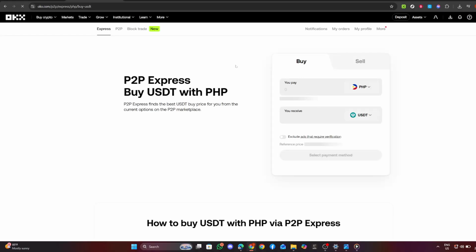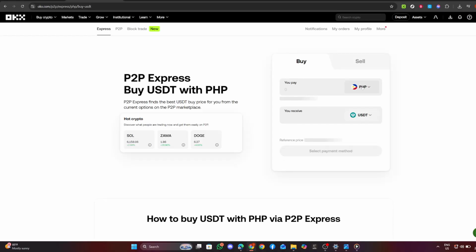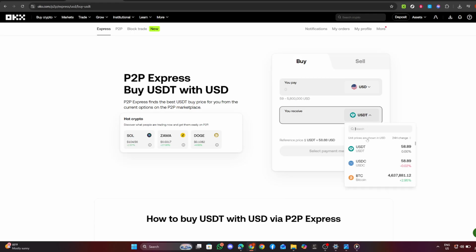After selecting Buy and Sell or Buy Crypto, you will be directed to a new page displaying various cryptocurrency options. Here you can choose the specific cryptocurrency you wish to purchase, such as Bitcoin, Ethereum, or Tether. Click on your desired option to proceed.